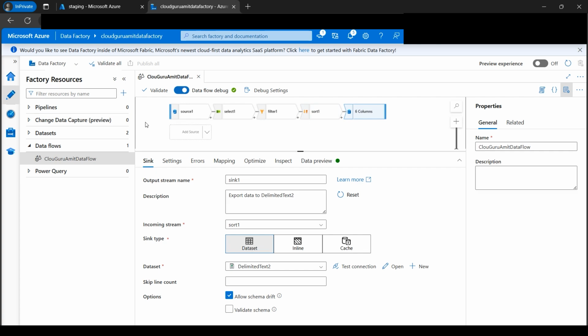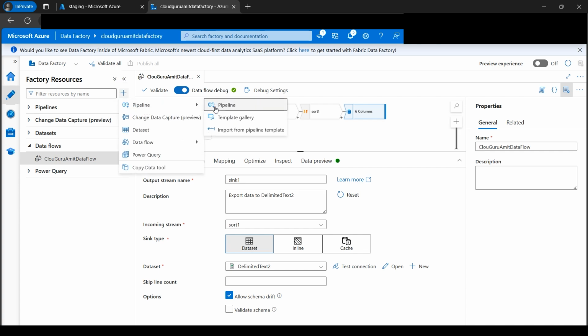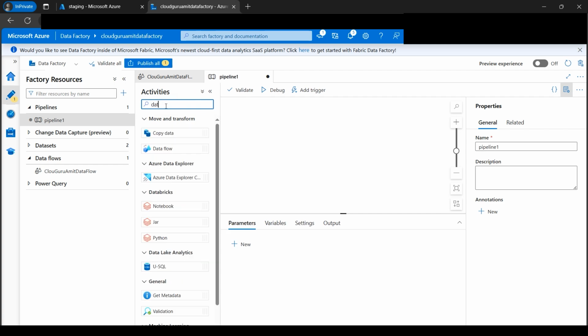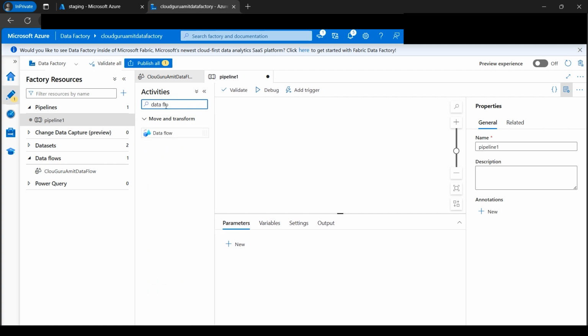Now, if you note this, the data flow won't run automatically, right? We need to create one pipeline. So let's begin by creating one pipeline. Let's click on plus pipeline. Now it's a simple process. In the activities, let's type data flow.